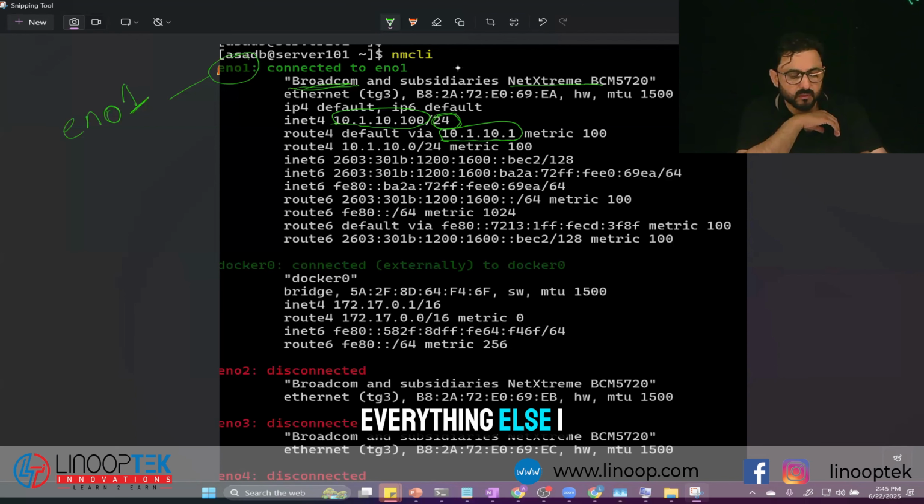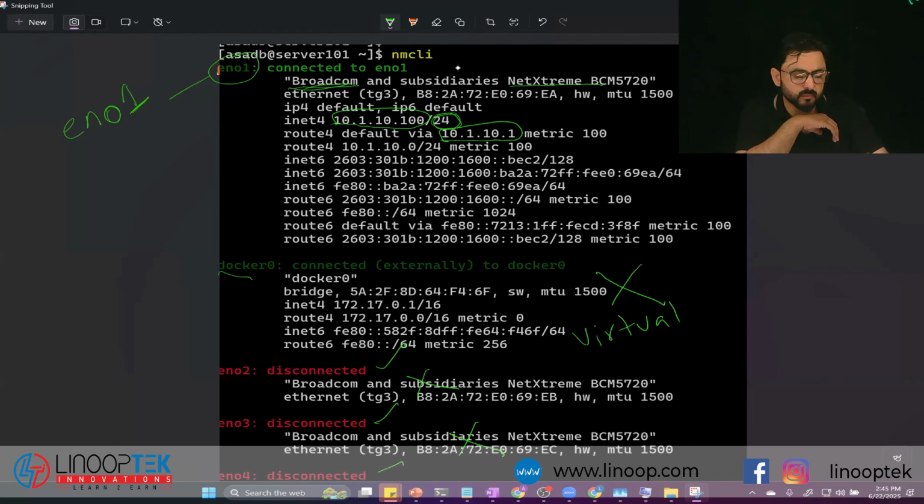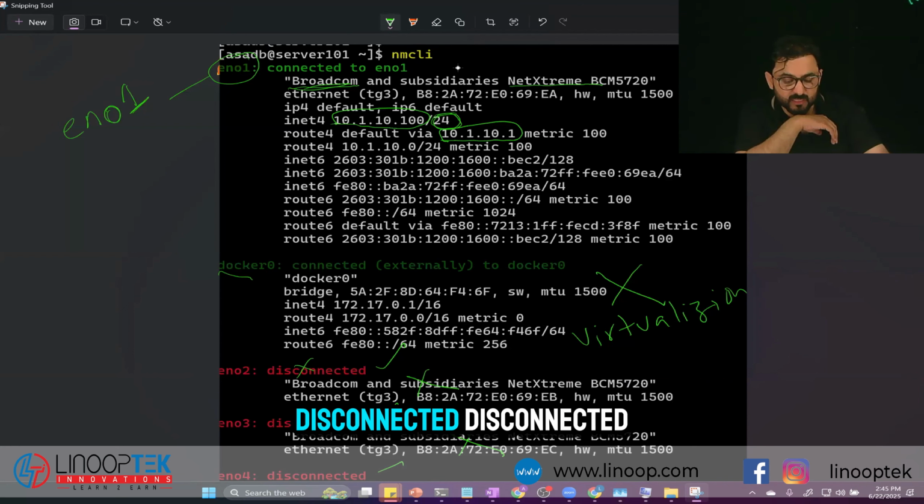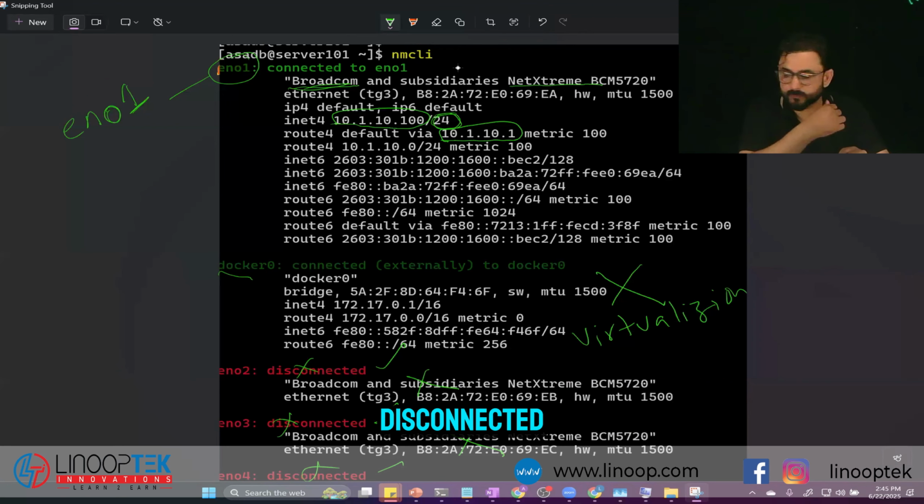Everything else, I don't care about Docker. I don't care about this. I don't care about this. Because this is disconnected, this is disconnected, this is disconnected. Docker has to do with the virtualization, which I'm not concerned about. And this connection, even though this is a network card, there is no cable, so it's disconnected.